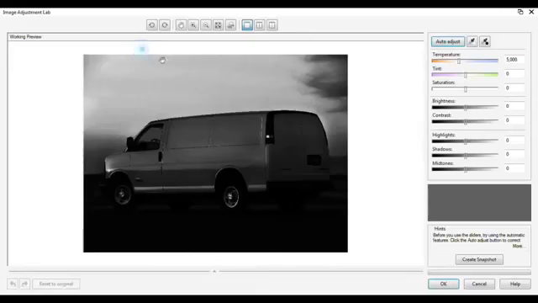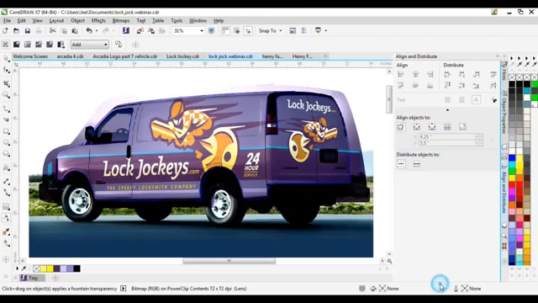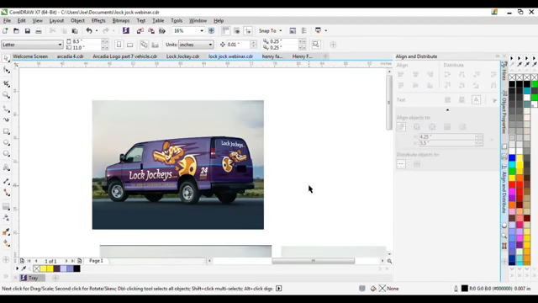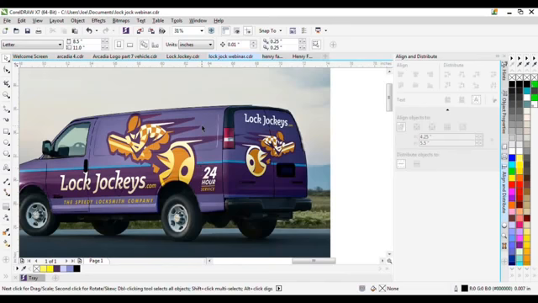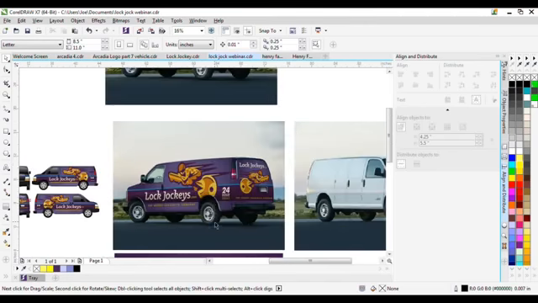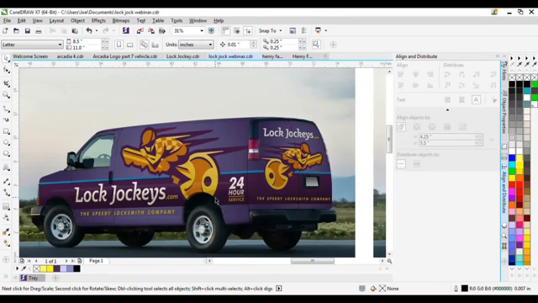And we can probably darken that up even more. So you just kind of play around with it until you get something you like. And so now we're getting to looking a little bit more like a real van. And there you go. So, with some fine tuning and extra work, you'd end up with something like this.